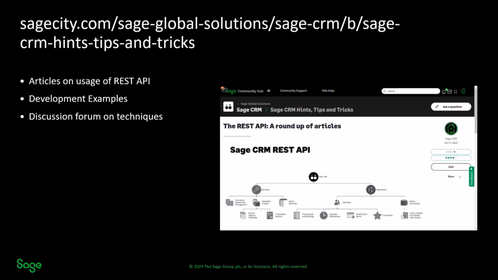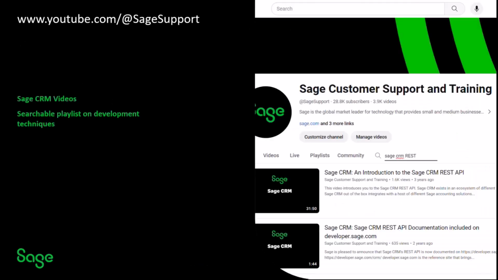But there are quite a few examples of problem solving up on the Sage Community Hub. So if you have a look at Sage City for that, you'll find in the hints, tips and tricks blog articles on the usage of the REST API and some of the techniques that you can use to solve issues. Within the support of that, you can see as well that the YouTube channel has got a set of REST API based videos. They will be an additional resource for you to revise some of the concepts that we've looked at here as well.